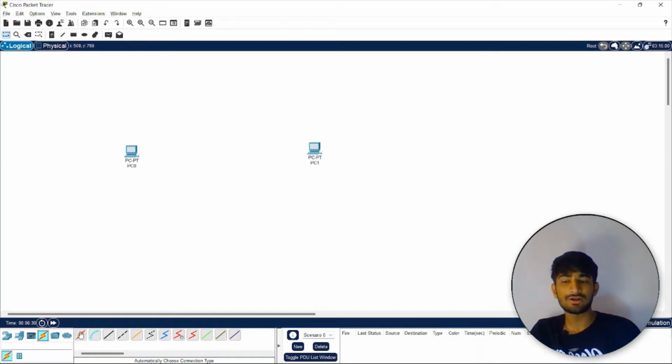So what I'm going to do is I'm going to click on this first one, that is automatically choose connection type. So I'm going to click on this and then I'm going to click over here on this PC and then over here. So what this automatically choose connection type is going to do, this is going to select the cable automatically which is required to connect these two PC. So as you can see, this wire over here, let me just show you guys, is a copper cross-over wire. Okay, so in order to connect two PC together, we're going to use the copper cross-over wire. But if you don't know, then you can go with this automatically choose connection type.